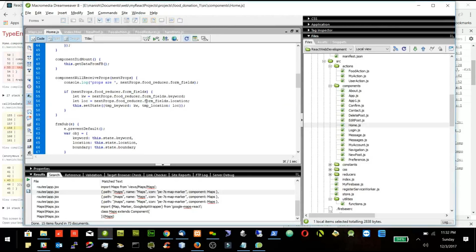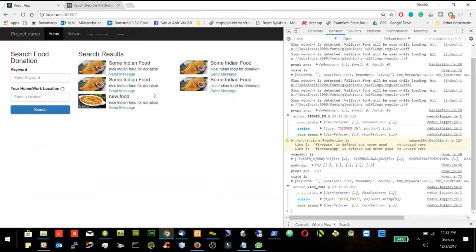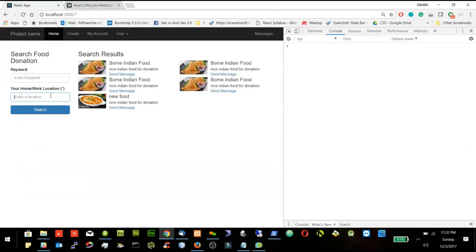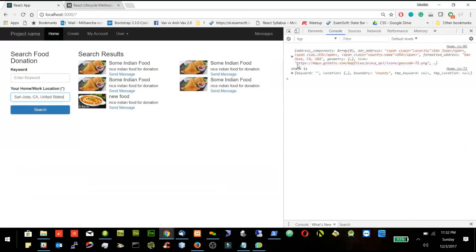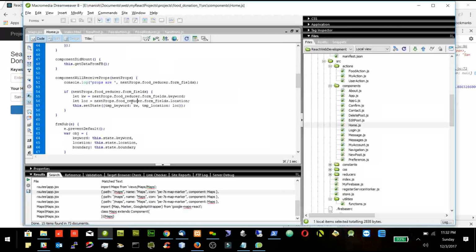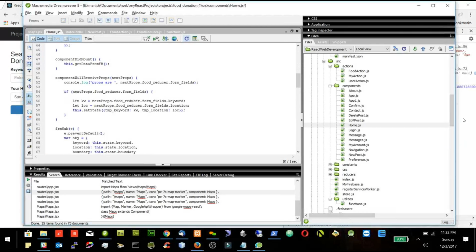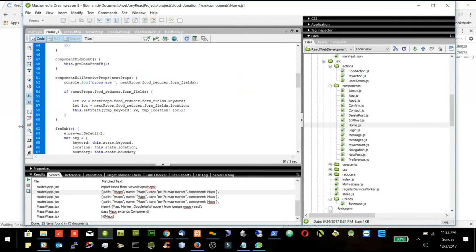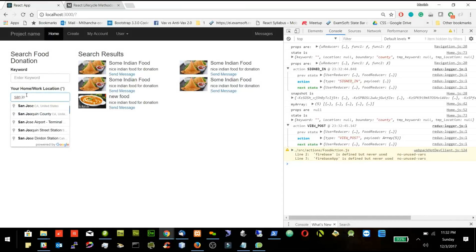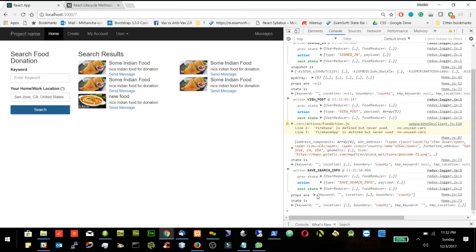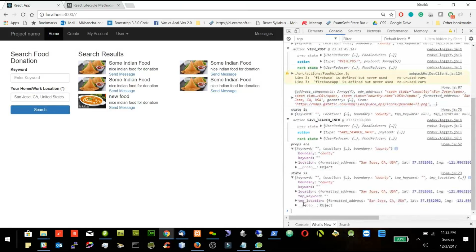Okay, so now let's see what's happening. It refreshes the page, and if I put San Jose, my state is not updated with this one. Let's see why. Let's see if I get props or not. I did not get even props. Okay, let's try again and I click search. After clicking search, props will come, and I will see the state with the temp location and temp keyword. Since I did not put keyword, keyword is not coming, but temp location is updated with the information which I put here.